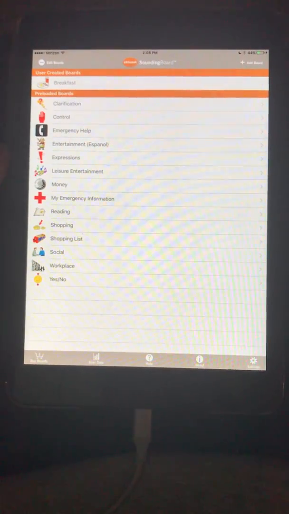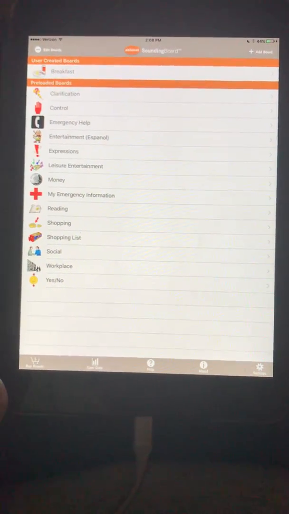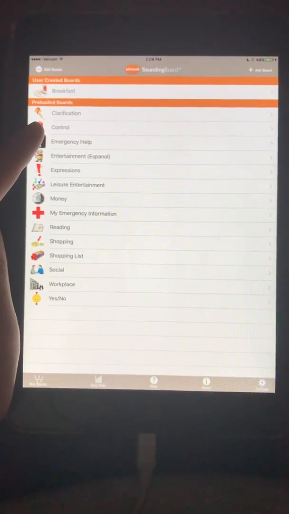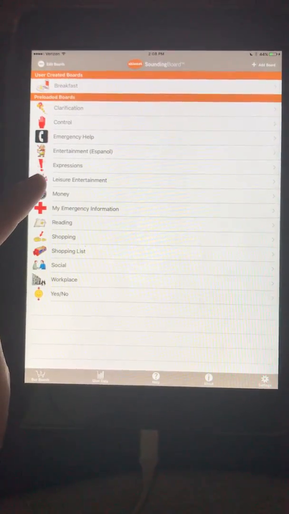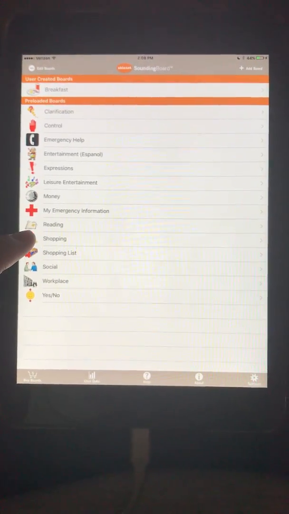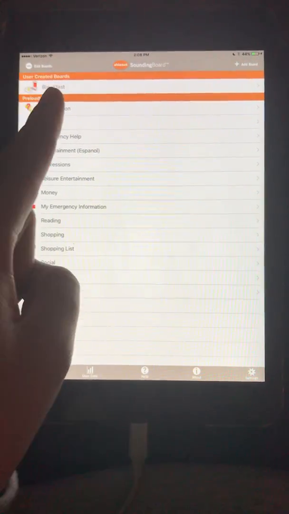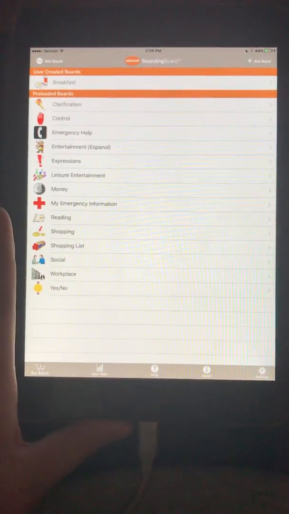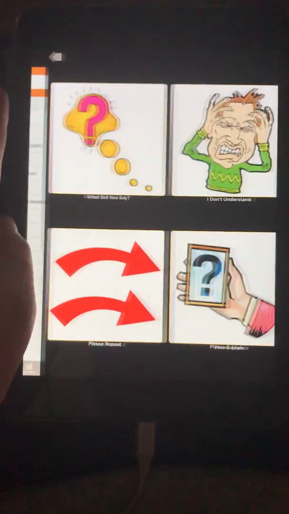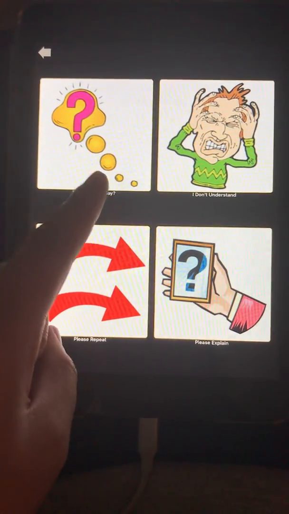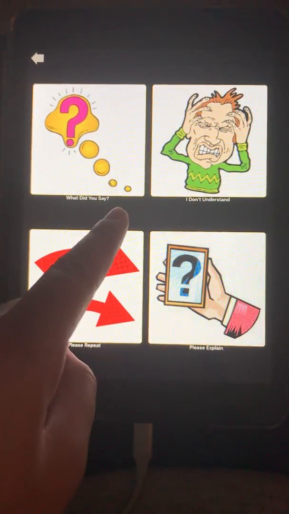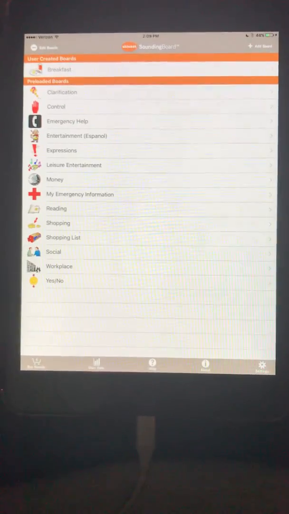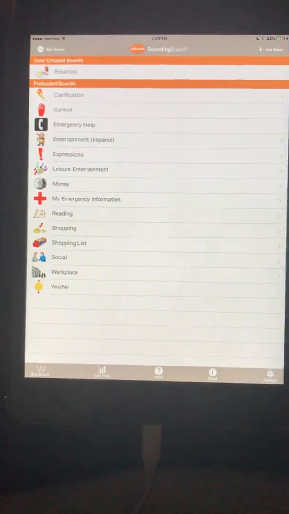SoundingBoard comes with 14 preloaded boards that are relatively basic. Some examples are clarification, control, expressions, leisure entertainment, and shopping. So what's really cool about this device is that everything is customizable. You can customize the board as well as the messages within the board. In each board, you can have up to 20 messages. So within customization, I can tell you what you can customize.